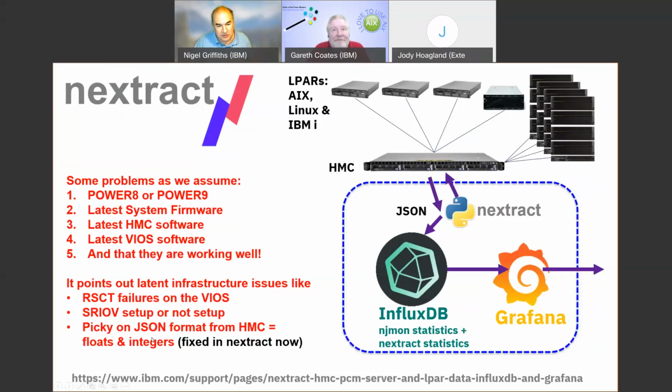We also got some people picky about the JSON format from the HMC, and I think this is particularly about the entitlement of logical partitions. If all your partitions have exact whole number entitlements of 1, 2, 3, or 4, then the HMC reports it as an integer. If, however, some of those LPARs have 1.5 or 1 3/4 CPU entitlement, then it reports back floating point. Now, unfortunately, InfluxDB does not like that.